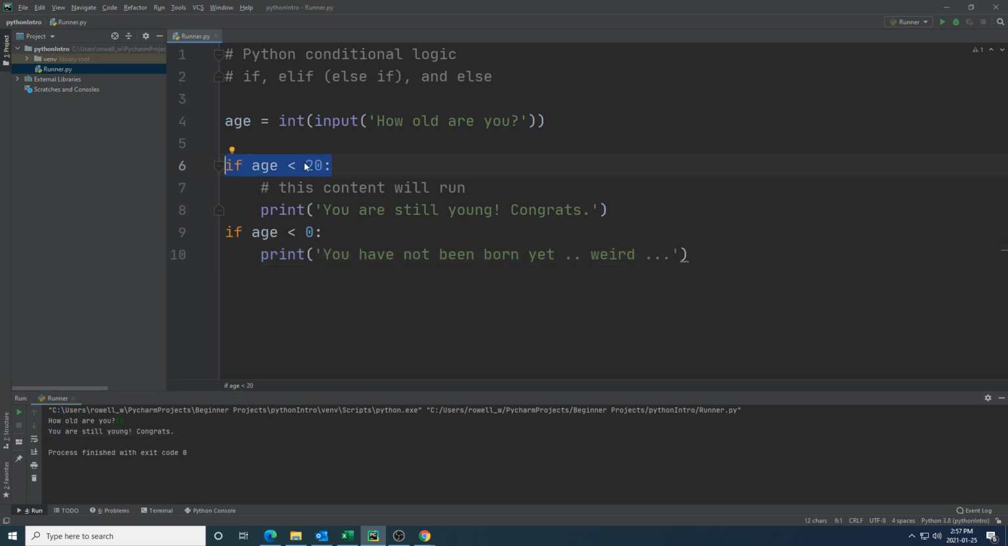This condition is met as true, so its content is accessed and dealt with. However, the second condition is not true. This fails to succeed, therefore its contents are not run. But if I run this again and I say I am -5, we'll see that both messages print out. You are still young, congrats, because the age is less than 20. And then I check the second statement, and I'm less than 0 as well, so I've not been born yet. Weird.